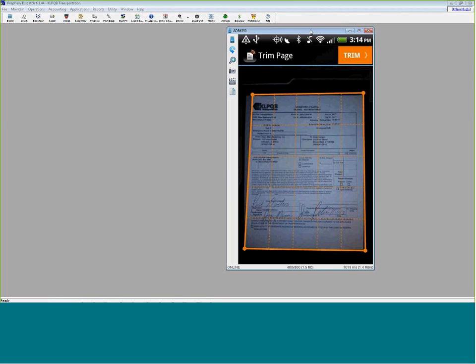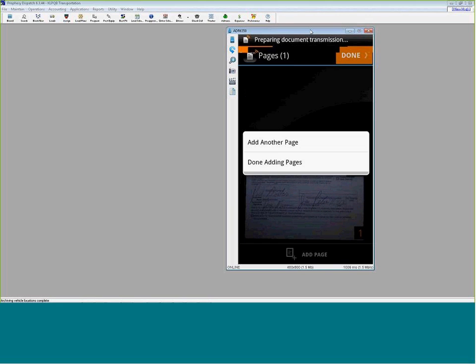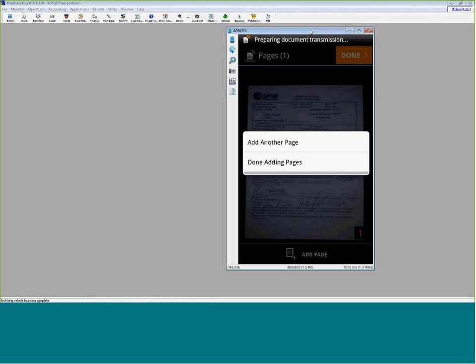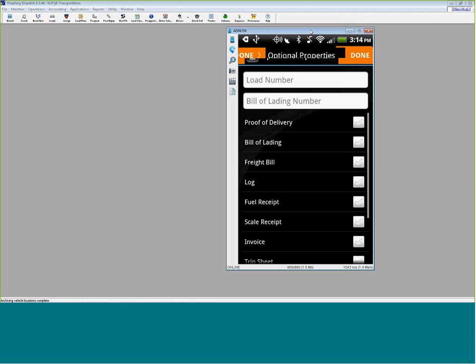That looks good. Move that one over there a little bit. Okay, it's pretty good there. And go ahead and click trim. It's asking me, is this a one-page document or do I want to add another page? I'm going to say this is a one-page document, so we're going to say we're done adding pages.